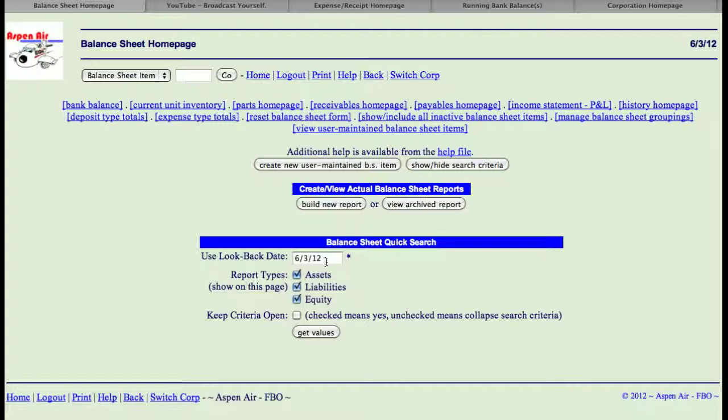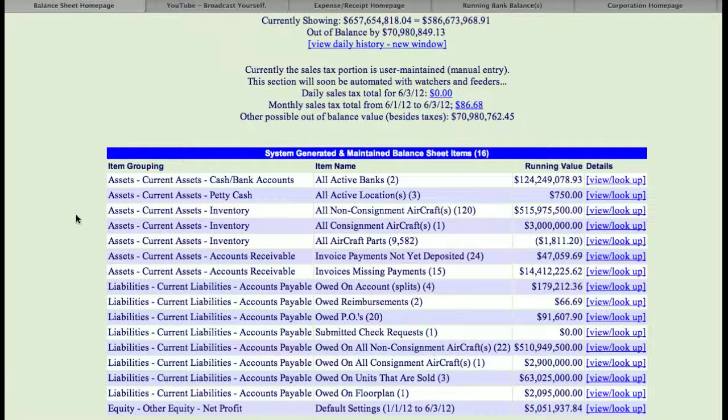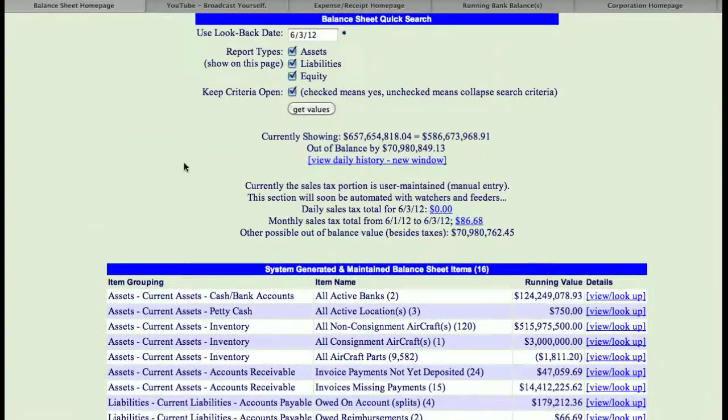and it's automatically set at today's date, and I usually like to keep the criteria open so that I can change that date if need be. Once you submit for get values, you're going to have a report here at the top that's going to show what you're currently showing. So this is assets, and then this is liabilities plus equities, and then this is your total out of balance that you have if you're out of balance.